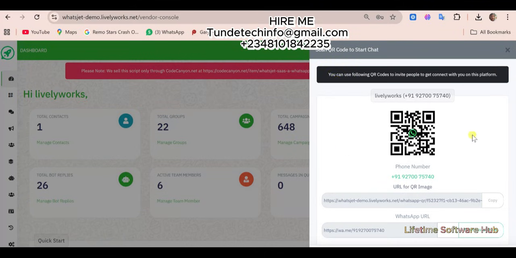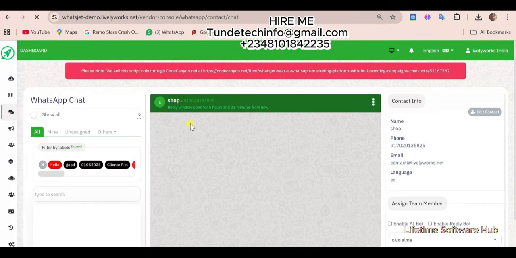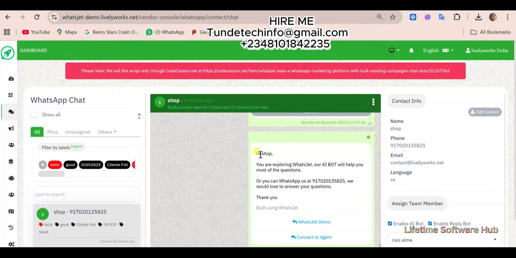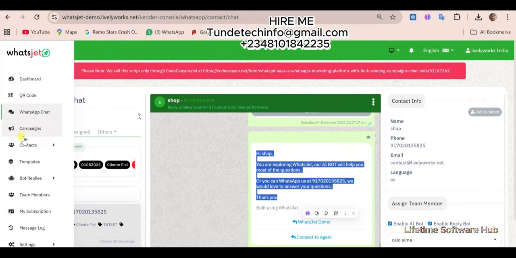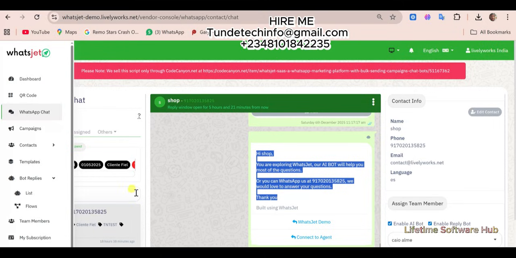Mind you, this is a demo, so you can test it and see how it works. This way you can check your WhatsApp chat, you can respond and communicate. It's so easy, the software is so amazing and so lovely. This is a template example that you can create that you automatically send to your customers. This is where you add your contacts, your list. This is where you create your templates. This is where you set up your replies. So maybe when somebody messages you that they need to buy something from your shop, an automatic reply can respond there.